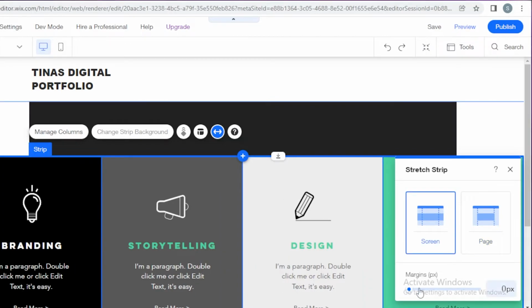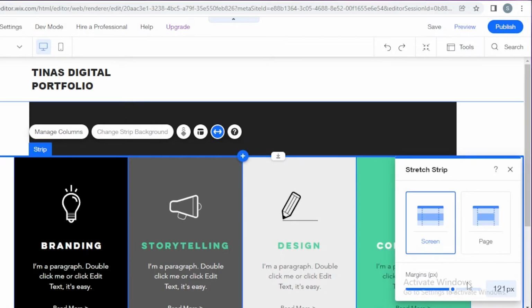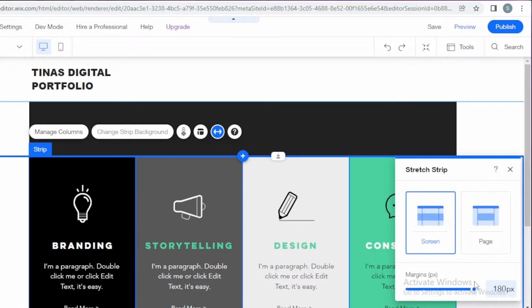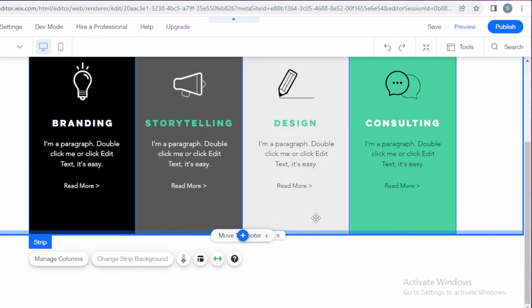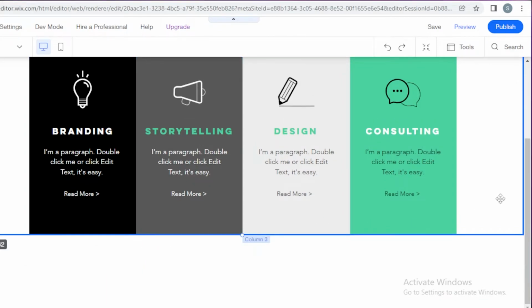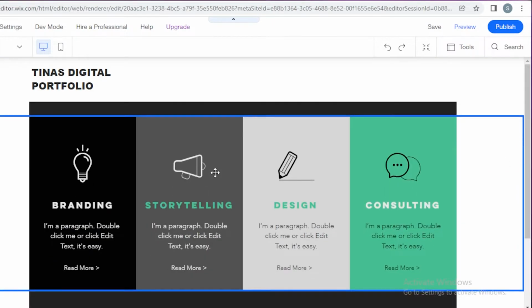I'm going to make it screen size, and the margins are like this, but I'm going to close up the margins a bit to make it slightly more narrow because I want this to fit very nicely. So once I have added this, I'm going to reduce the longitudinal size as well. And once I have fit in the size, I'm going to drag it right below Tina's digital portfolio like this.